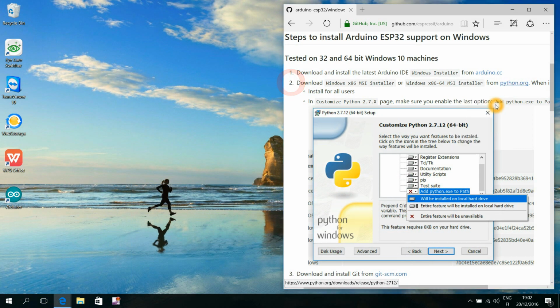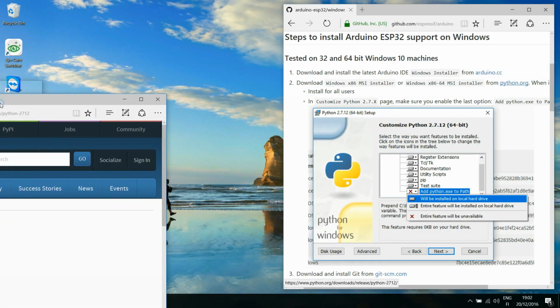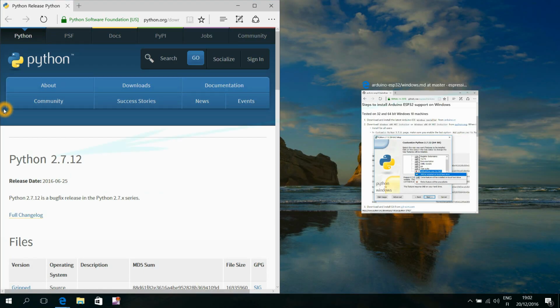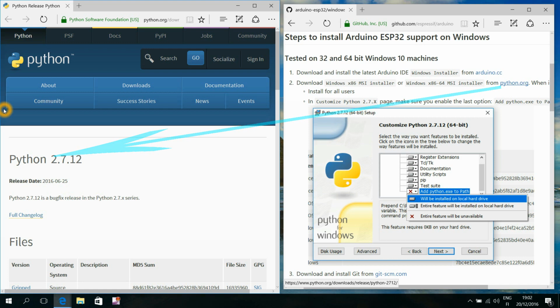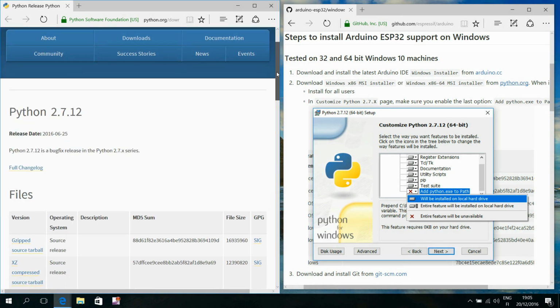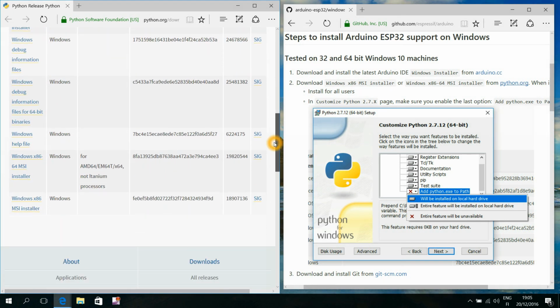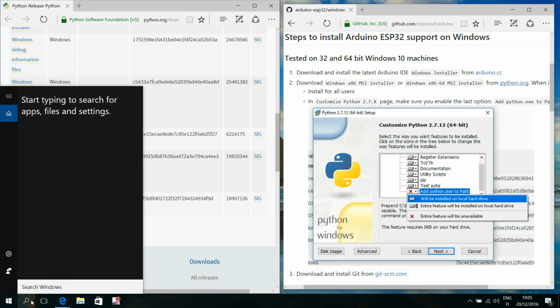Step number two is to install a tool that is called Python. It is important to use the version that begins with the numbers 2.7. Don't try those some versions that begin with the number 3, because they won't work here.